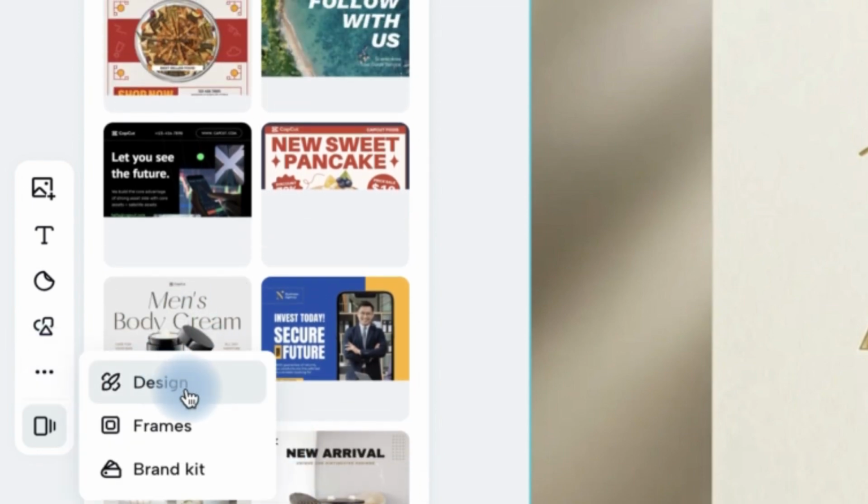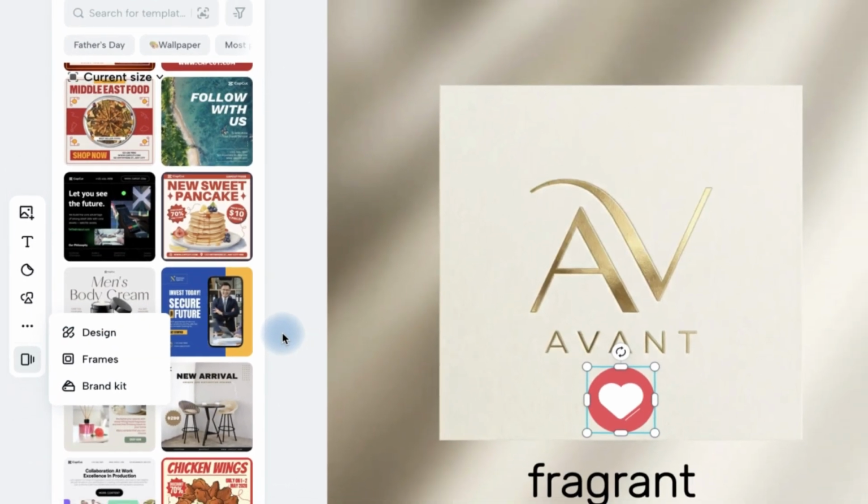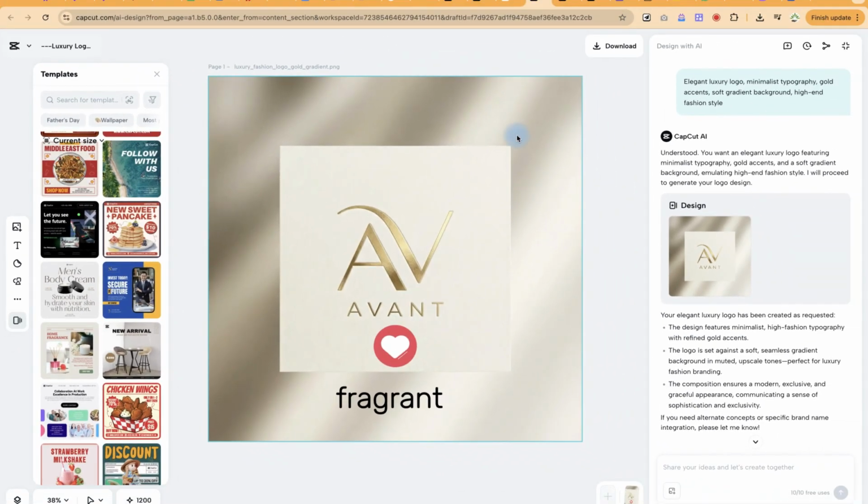And then you have more. You can change designs, you can add frames, and then brand kits if you have any interest in that. So the best part is that you can download your logo very, very easily and free of charge.